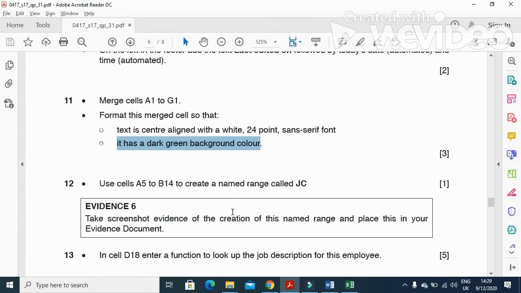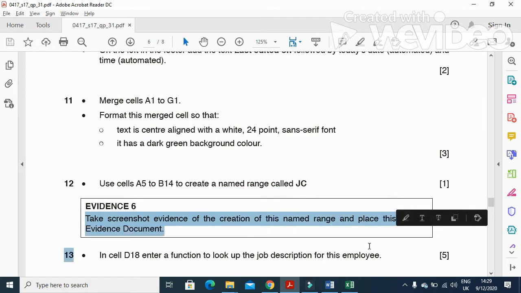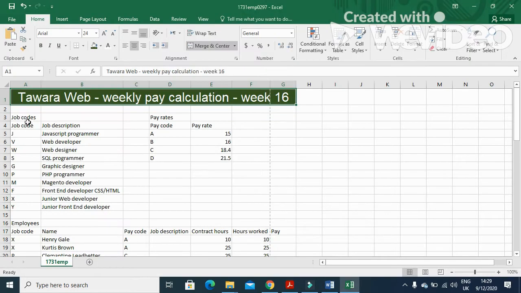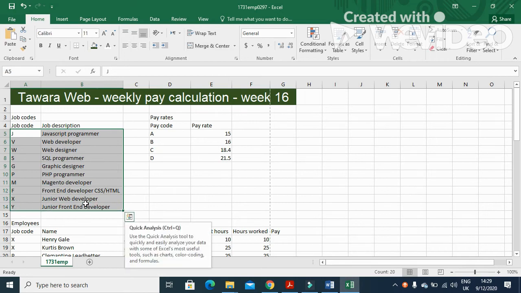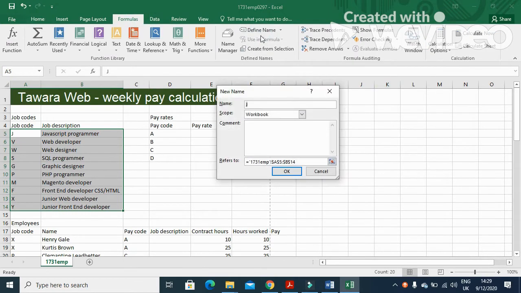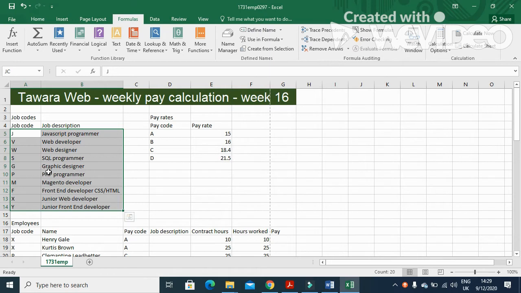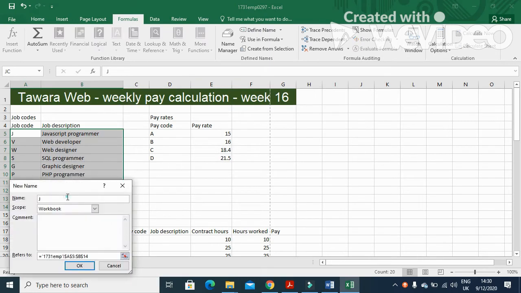Then next step, they mention here that use cell A5 to B14 to create a named range called JC, and then take a screenshot evidence of creation of this named range and place it into your evidence document. So from A5 to B14, we are going to name it. So we'll click on the formula and then click on define name, and we are going to name it JC. Click on OK. Yeah, so right click and again define name, it is JC. So print screen. Yeah, okay, it is already there, so done.